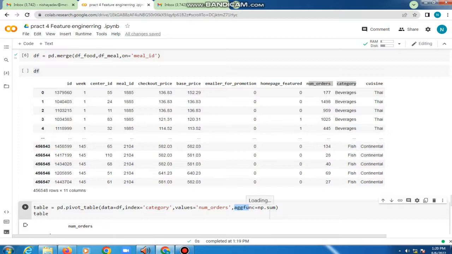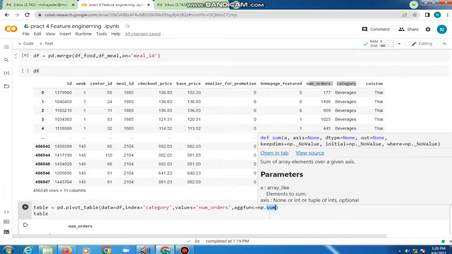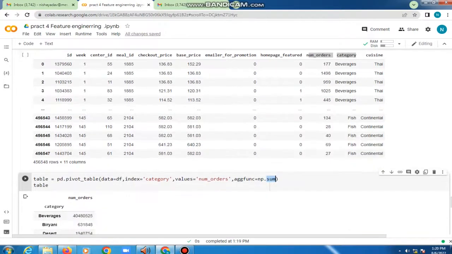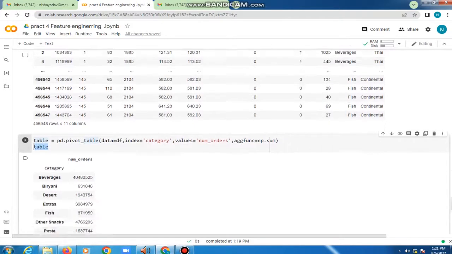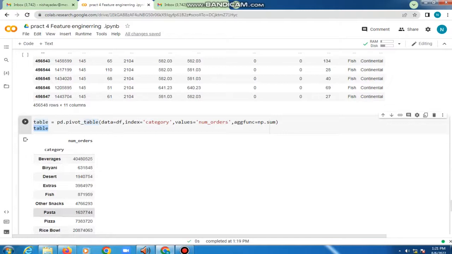We have different aggregation functions like minimum, maximum, sum. Here, in this case, I am going to apply the sum aggregation function. So I have specified np.sum. Whatever answer comes, I am storing in a variable called table, and at the end I am printing that table. Once you print, you will get the output in this format.